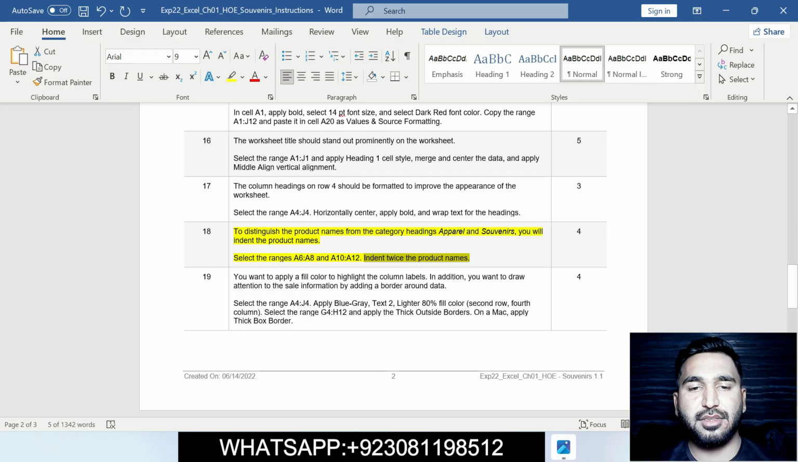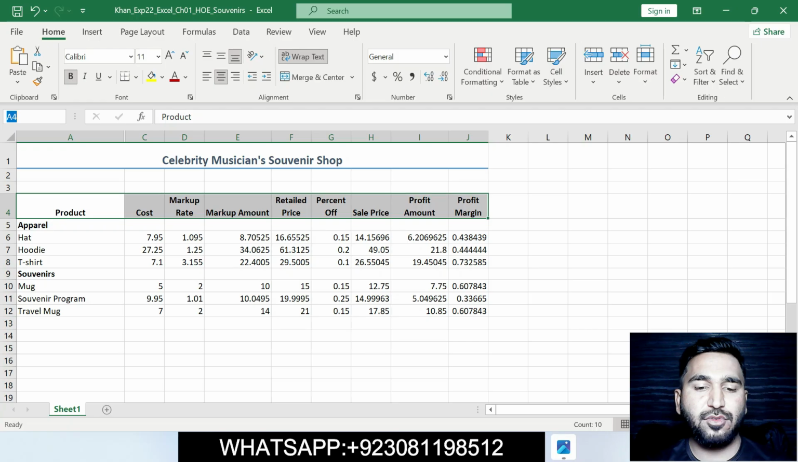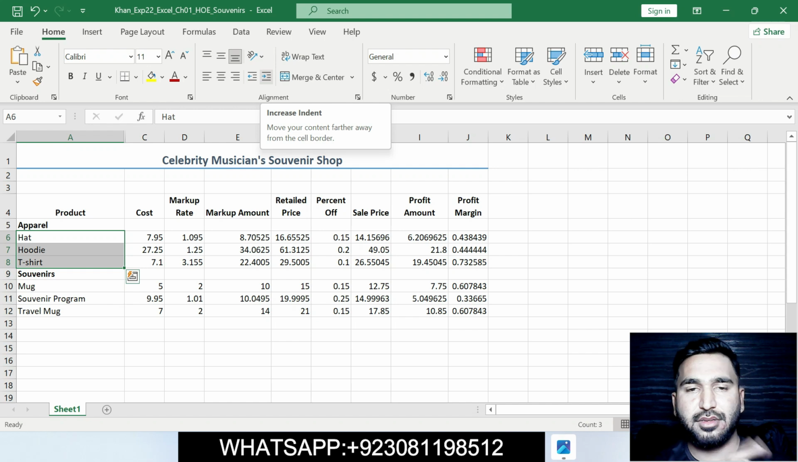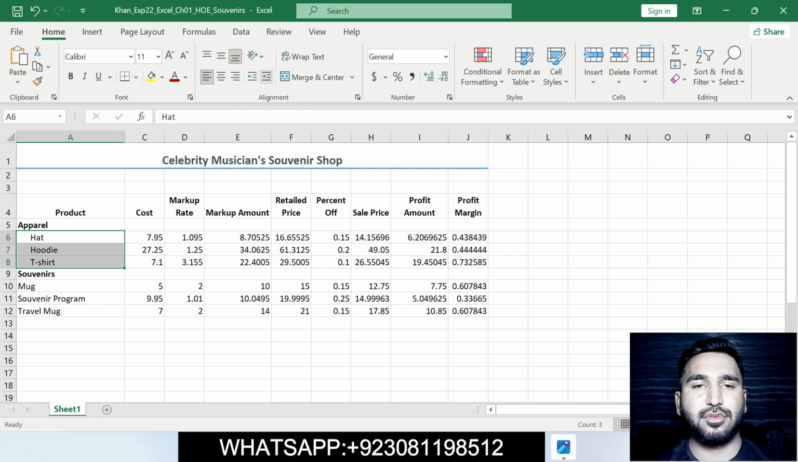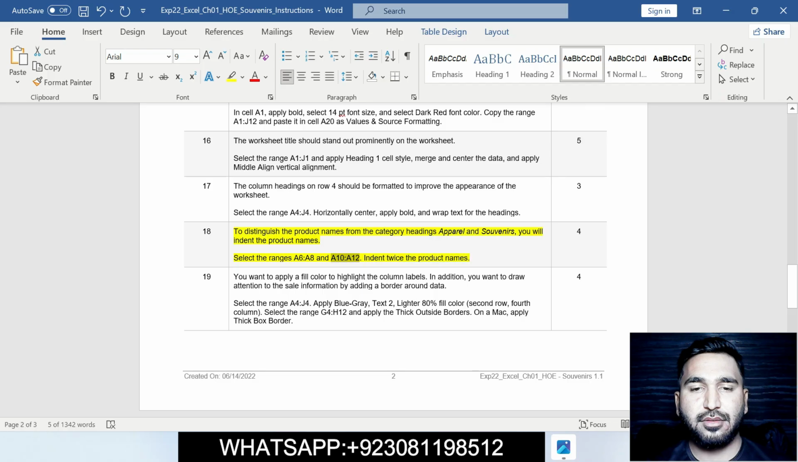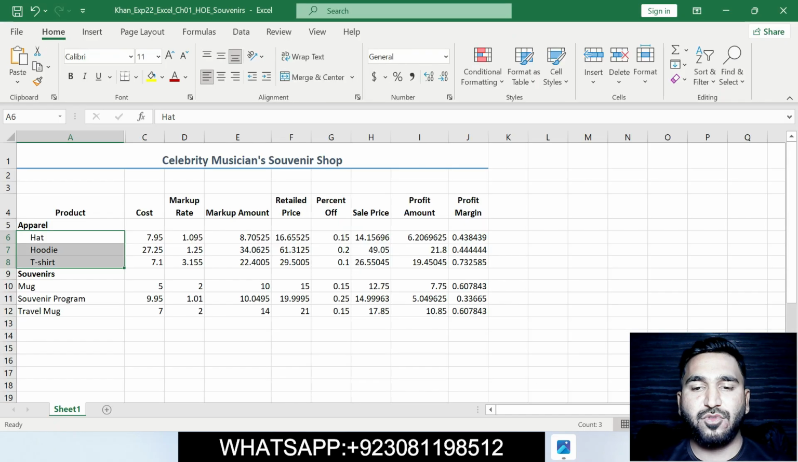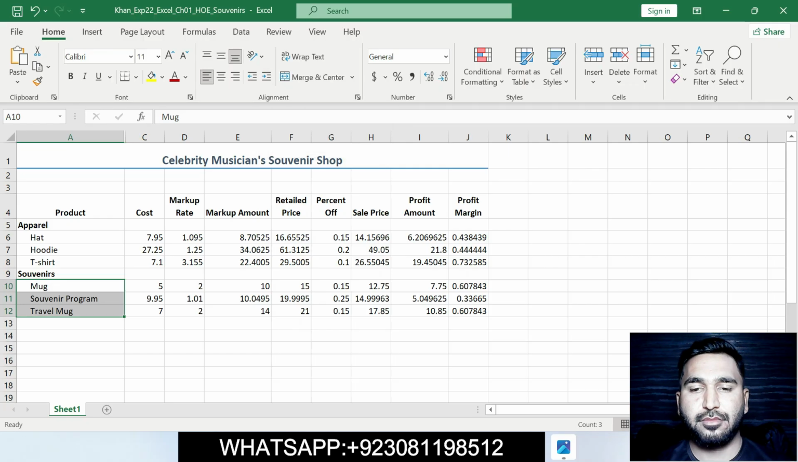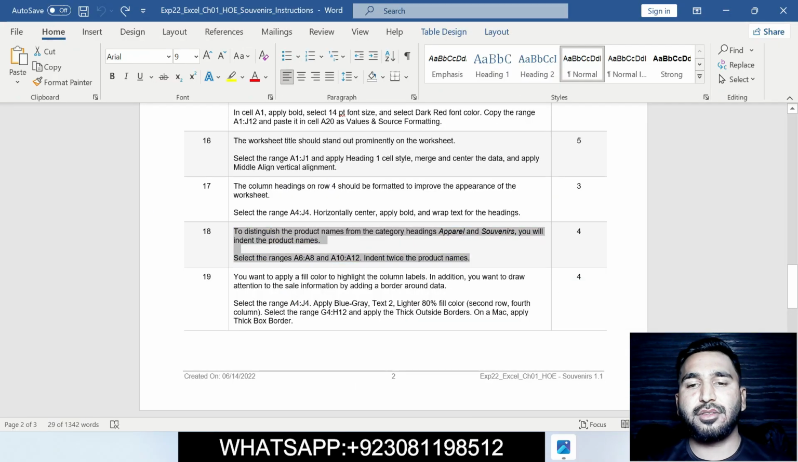First we will select this range A6 to A8. Moving on to the Excel workbook, enter this range. Indent twice is 1 and 2. Click 2 times on Increase Indent. Okay, and then select this range, enter this range and then indent twice. Indent twice is here, 1 and 2. Click 2 times on Increase Indent. Okay, I have done 18 questions of this assignment.